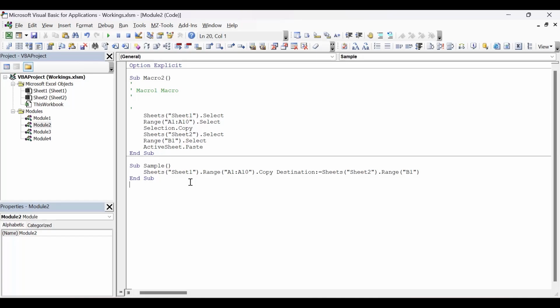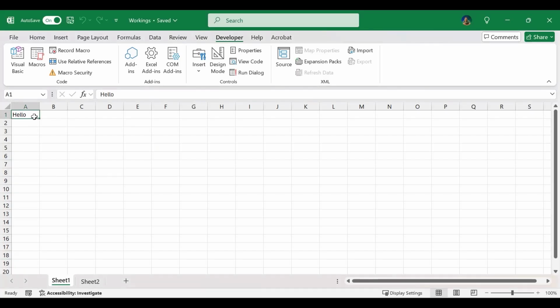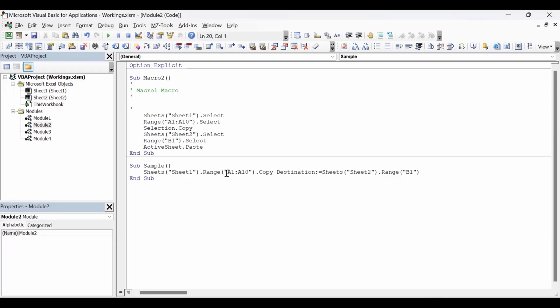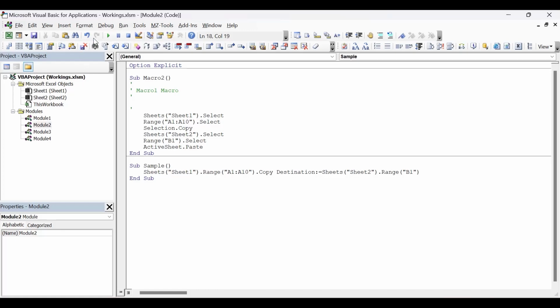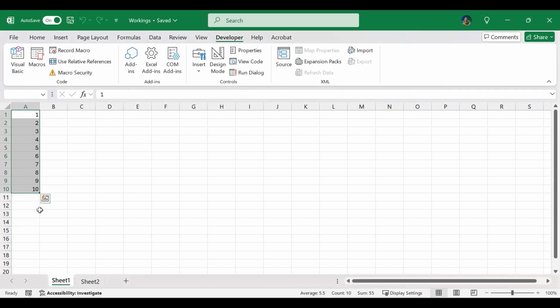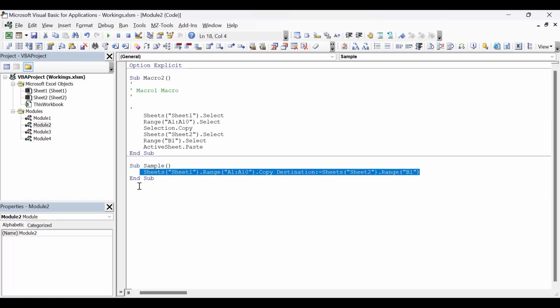So let's test this. I'm going to go to sheet 1 and let's say I type 1, 2, and then up till 10 because we are copying from A1 to A10. So this is what we have here. In sheet 2 there's nothing. So let's go back and I'm going to run this. And you will notice that the data has been copied from A1 to A10 to B1 to B10. That's what this code is doing.